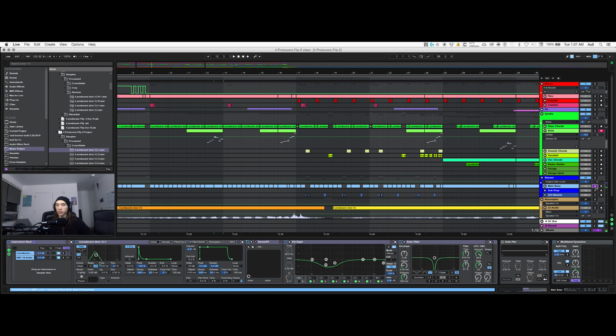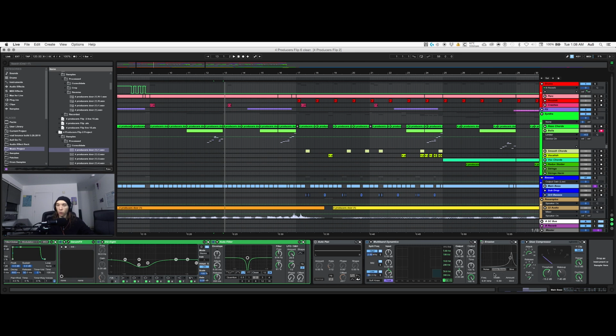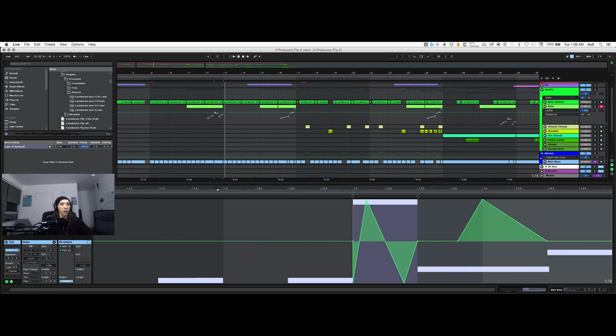For this little bass turnaround thing right here, I'm automating an erosion set to wide noise just to give it a little bit more grit. And then I'm using pitch bend automation with a plus and minus 24 semitone range, so I can get some pretty extreme bending going on.